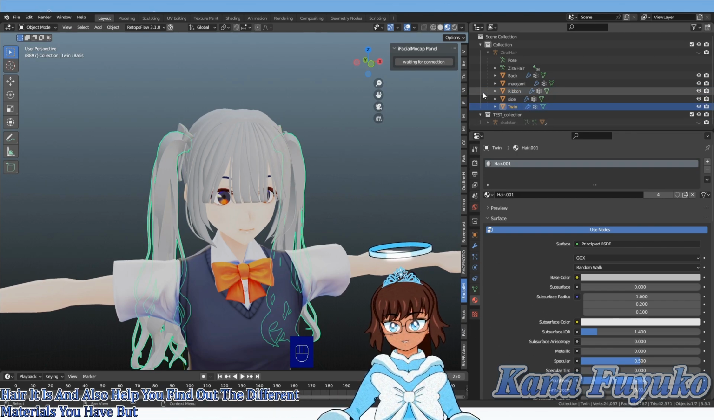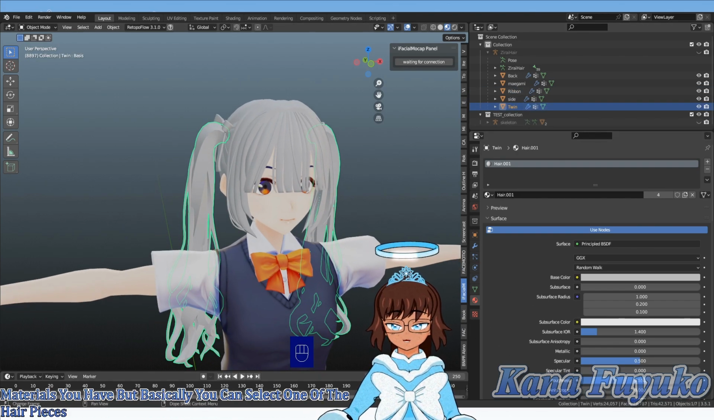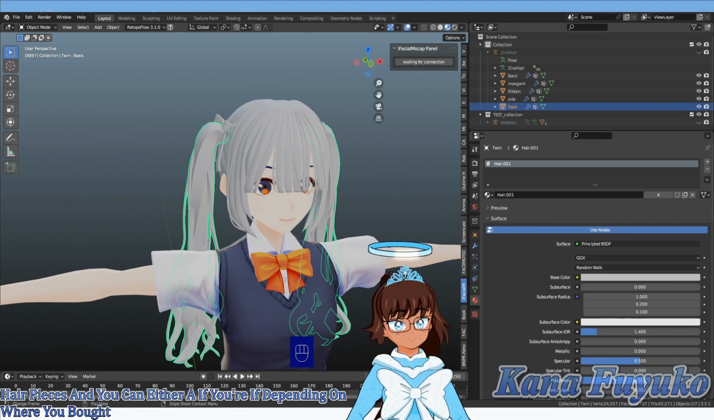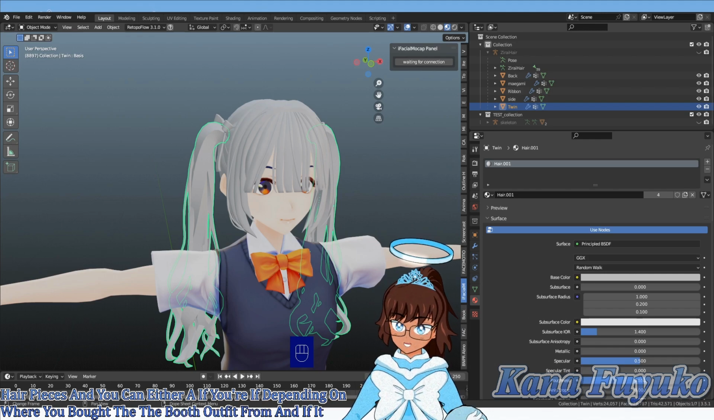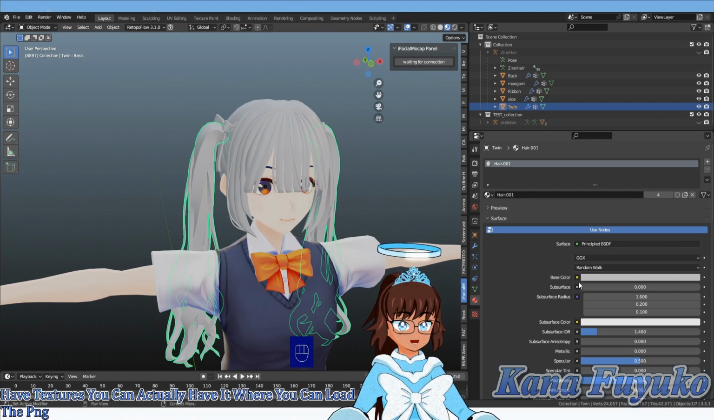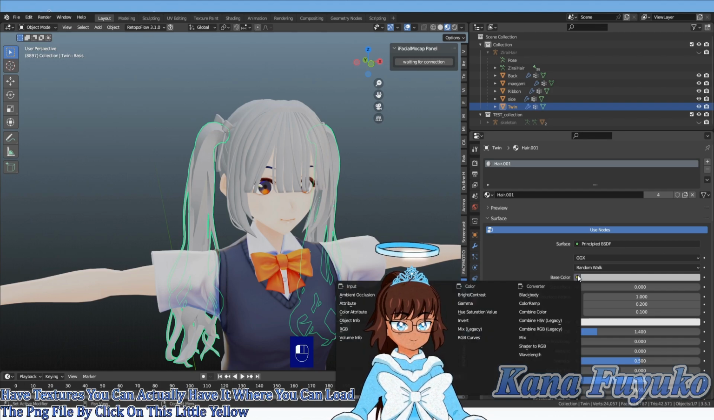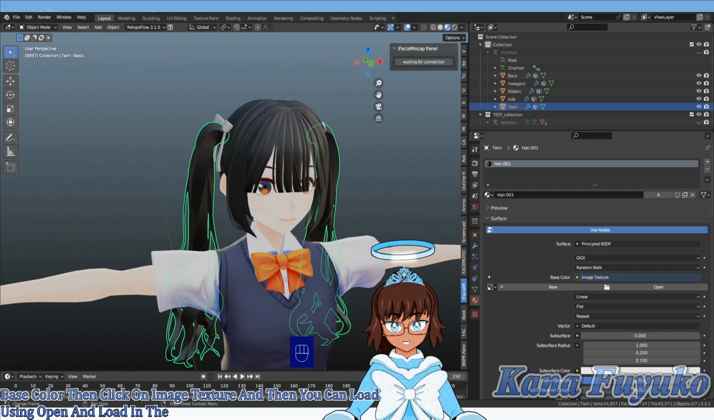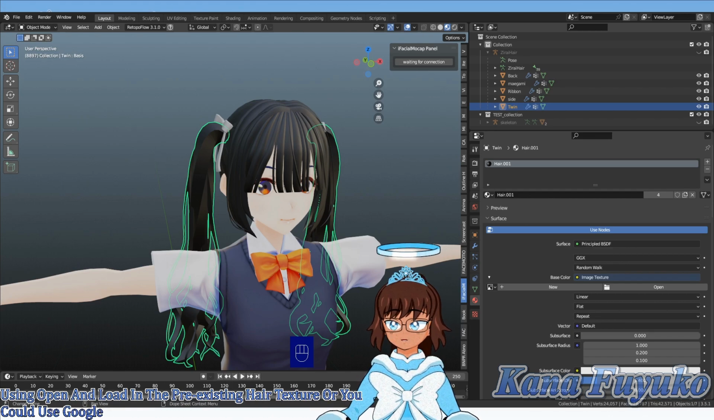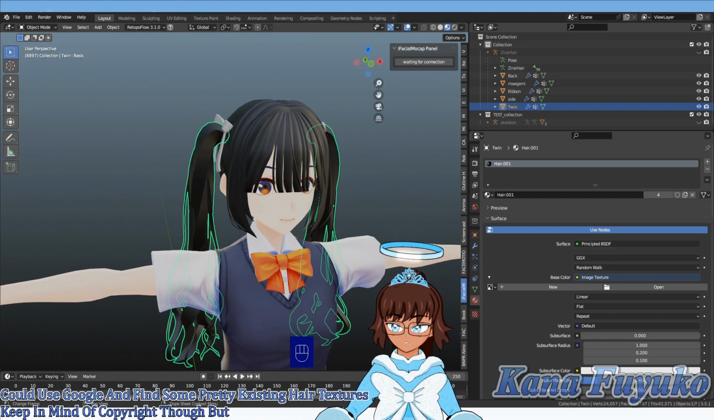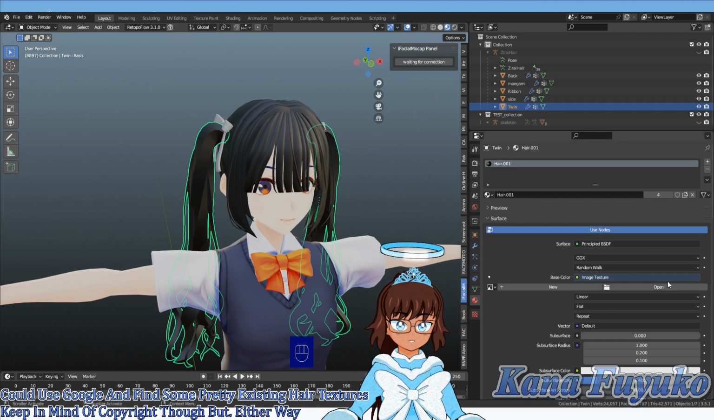Basically, you could select one of the hair pieces, and depending on where you bought the booth outfit from, if it does have textures, you can load the PNG file by clicking on this little yellow button here on base color. Then click on image texture, and then use open to load a pre-existing hair texture, or you could use Google and find some pre-existing hair textures. Keep in mind copyright though, but either way, you can do that.